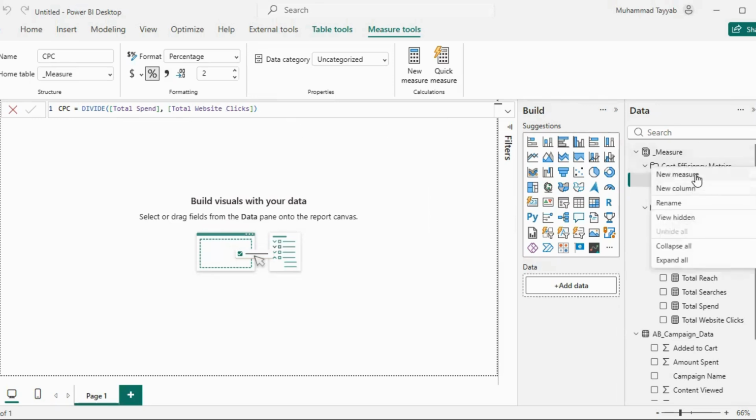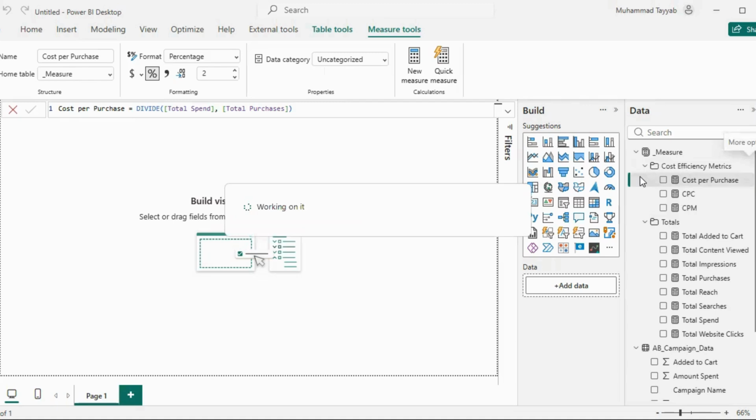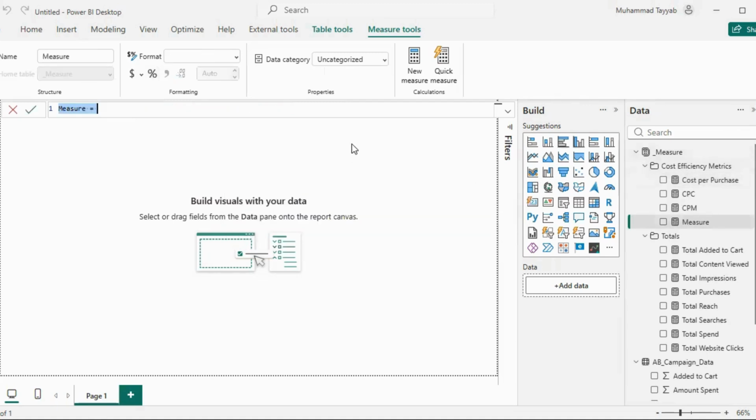And next we can have another measure, and that measure could be cost per purchase, right? Sort of you can say CAC, like how much amount we are spending for each purchase. That would also be a very important metric. And for this we would divide the total spent by the total purchases, and let me change its data type to percentage again, since we are calculating the ratio, or you can say the percentages here. So this is why it needs to be the correct data type.